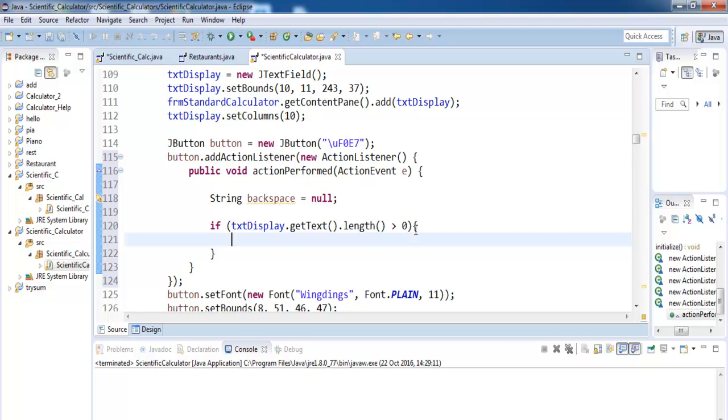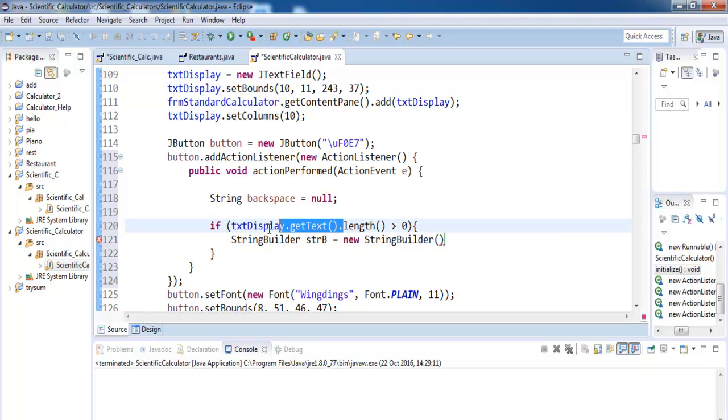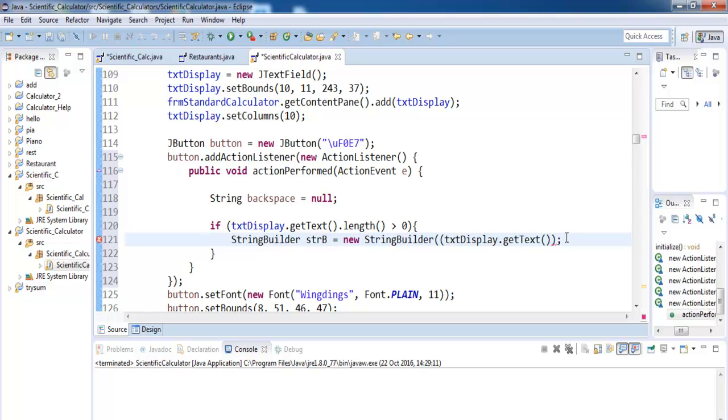Now string builder. Let's say stbuild equals new StringBuilder. Just copy that, paste, open a bracket, copy all of this here, copy that text box and paste it right in here. Okay, let's get rid of that, come in here and enter.